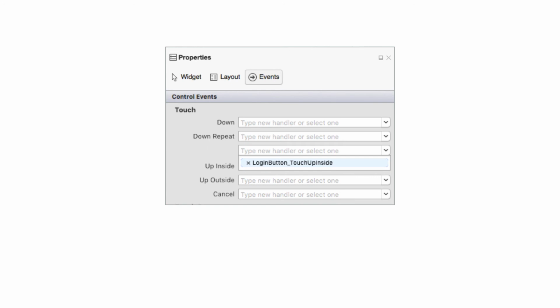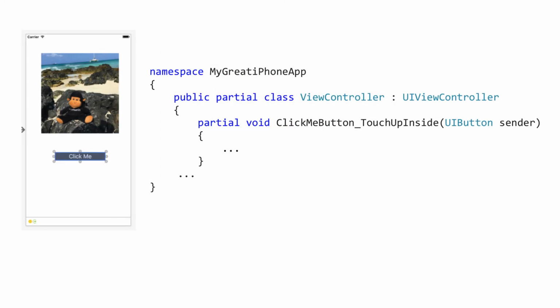First, they can be wired up in code using an outlet. Second, they can be handled declaratively using the Events tab of the property sheet as shown here. Or, for controls with default events like buttons, you can double-click on the view in the designer to create a handler for the default event. Actions are methods that are called by a view in response to a runtime interaction or event.